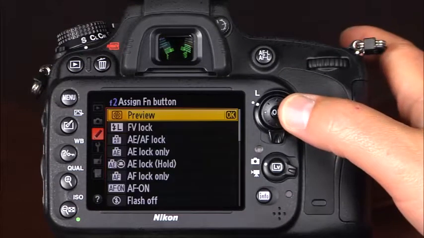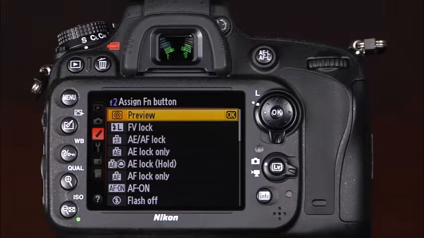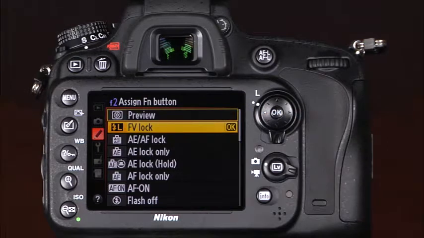First, you can choose preview. When this option is selected, pressing and holding the function button will allow you to preview the depth of field with your current aperture setting. The next option is FV lock, which will allow you to press the function button to lock the flash value for the built-in and compatible external flash units.